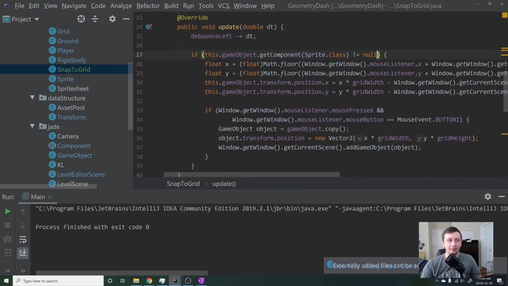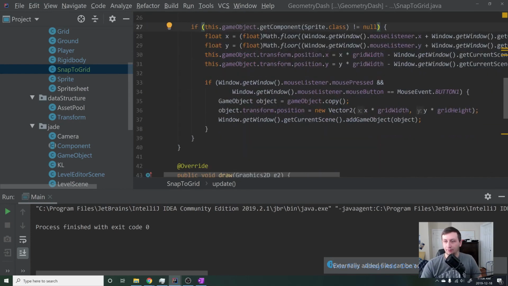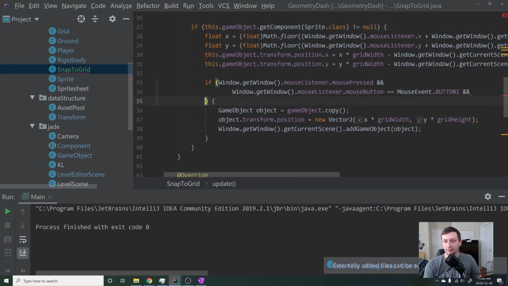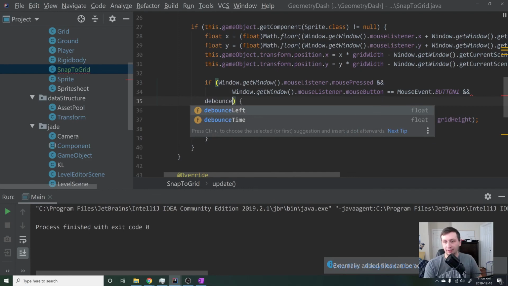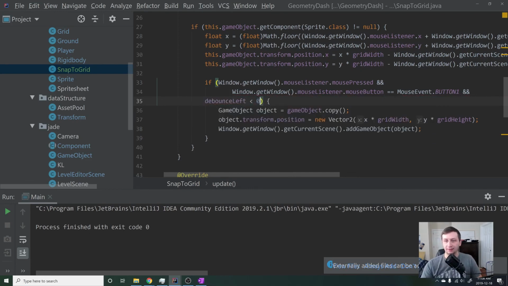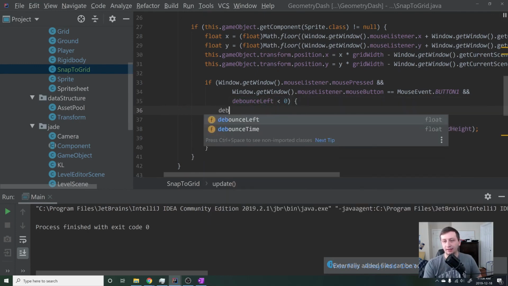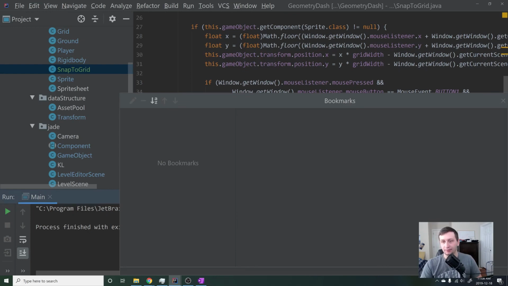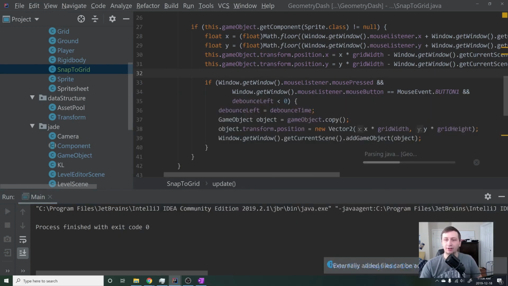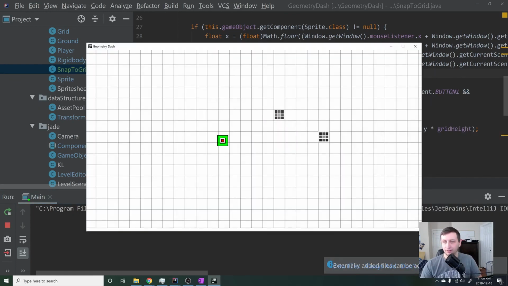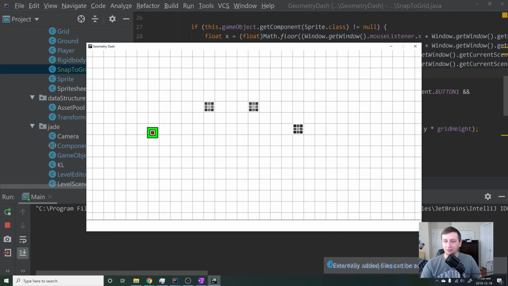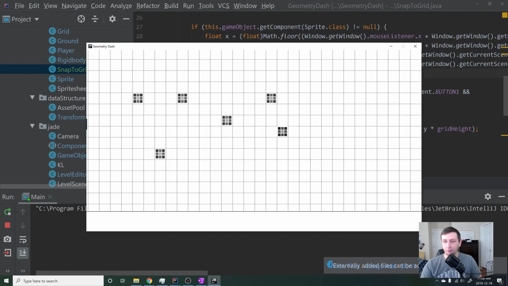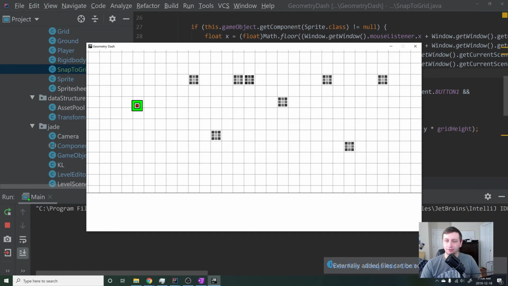And then we can say if this is null, and then if the mouse listener is pressed and the button is 1 and debounce left is less than 0. So then we'll go up to here, and then we will go into here and we'll say debounce left equals debounce time and reset that so that we can click again. Whoops. And then we'll build this and run it real quick. And if we click, there we go. See how it's a lot less transparent. And then we click and we're placing these over the world.